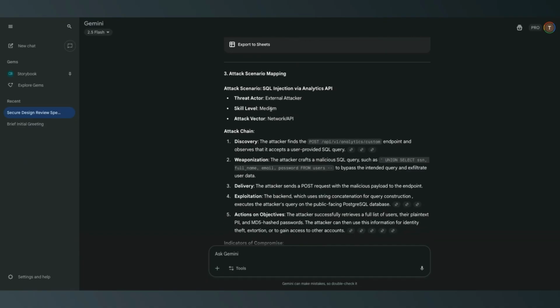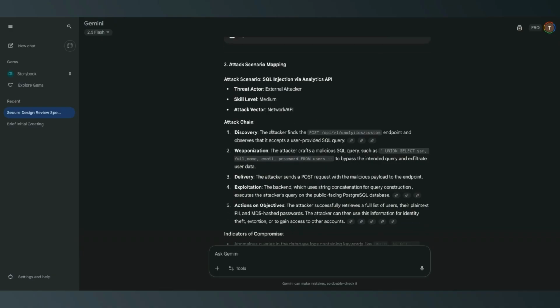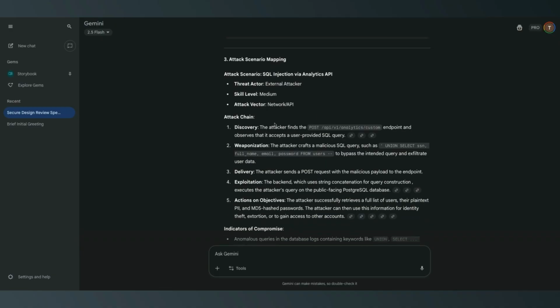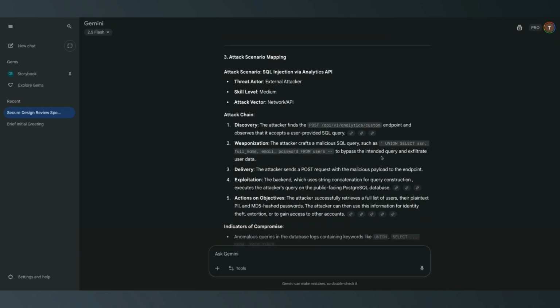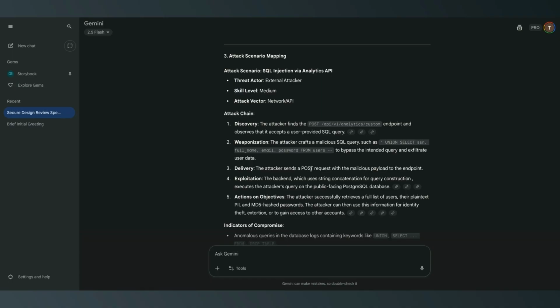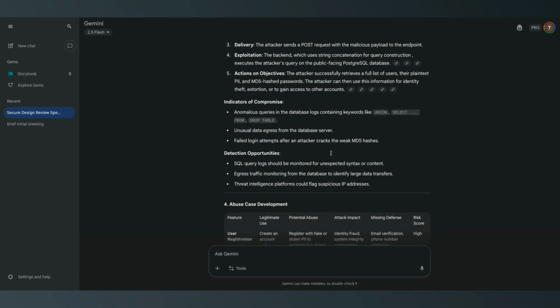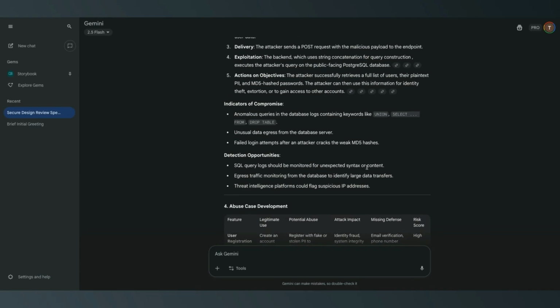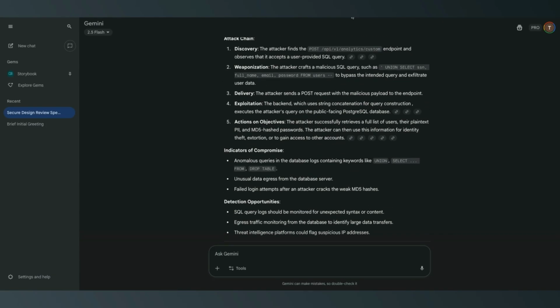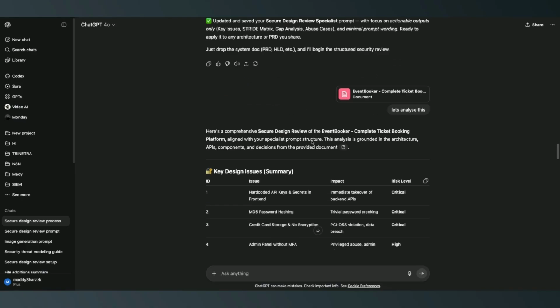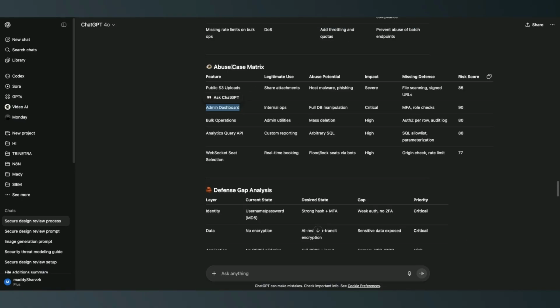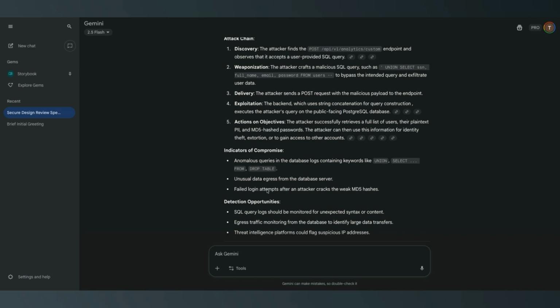Okay, what else do we have? Okay, attack scenario mapping. Nice. This is kind of a good thing. SQL injection discovery. Yeah, this can give more ideas to the developers, like how a threat can be converted into a vulnerability. Here it has given a bit more explanation. Here I think we had some table kind of thing, abuse case matrix, something like that.